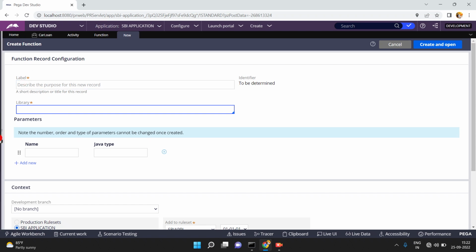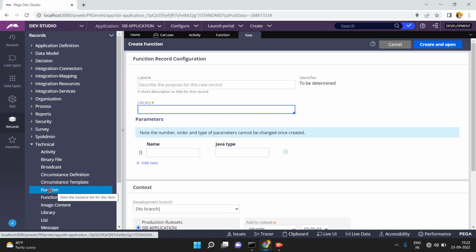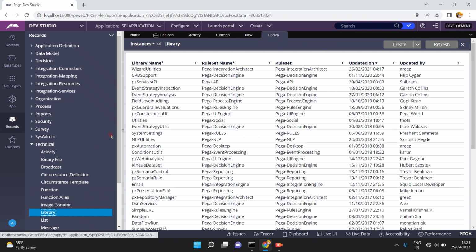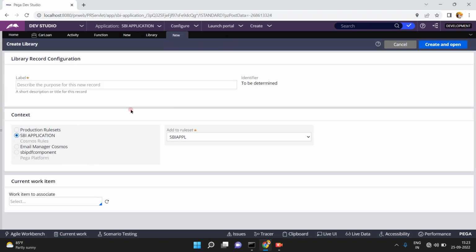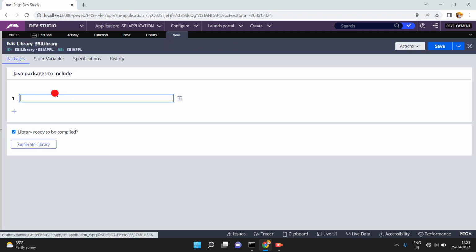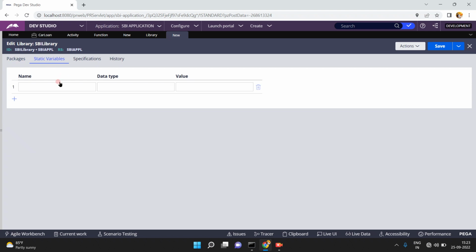Since this is my SBI application, I'm going to create my own SBI library. Click on create and open. Here, if you want to include any Java packages you can include them, or if you want to define any static variables you can define them here.